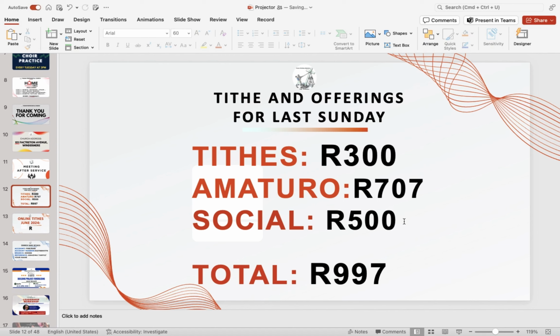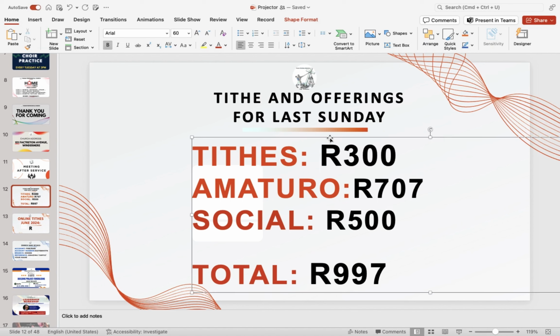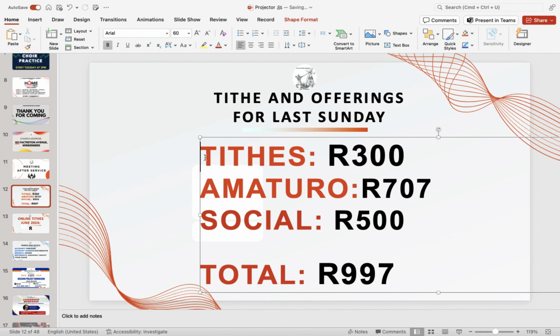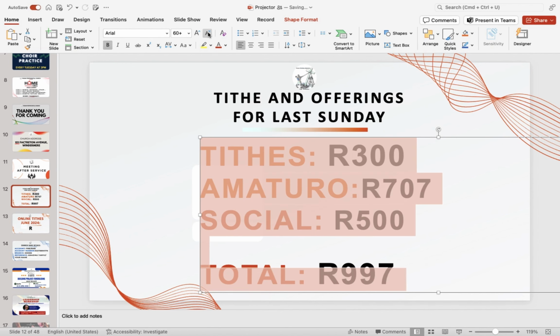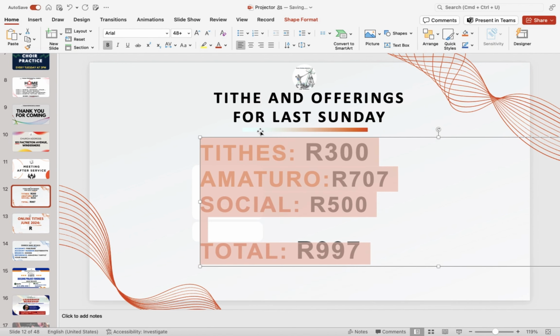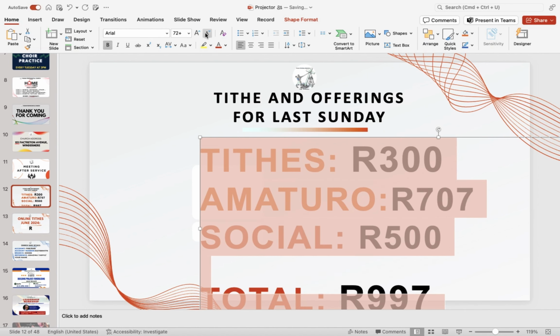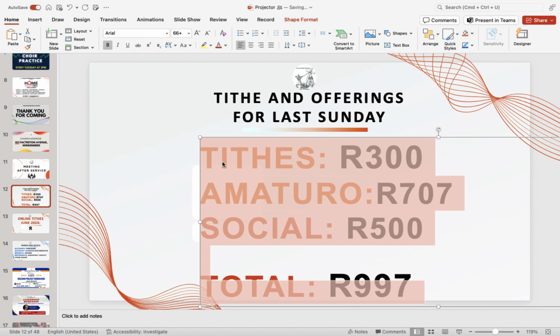Okay, so we have it right here, and always make sure that the word total is a little bit underneath. As you can see, there is space in between social and total. We want the total to be on its own. Also, positioning is very important. It has to be the right size. We don't want all of this to be like this. No, this is not going to be visible. It can't be too big like this. It has to fit.